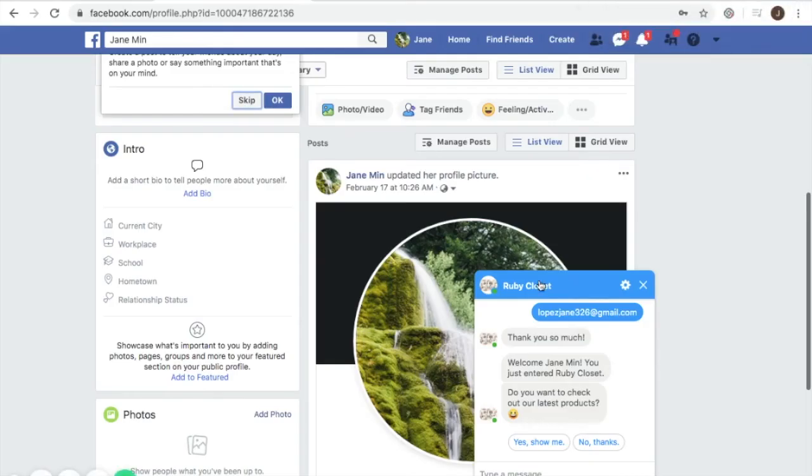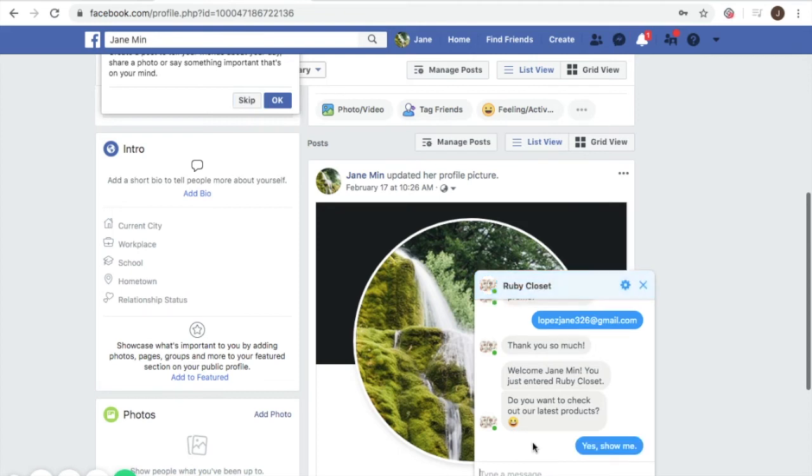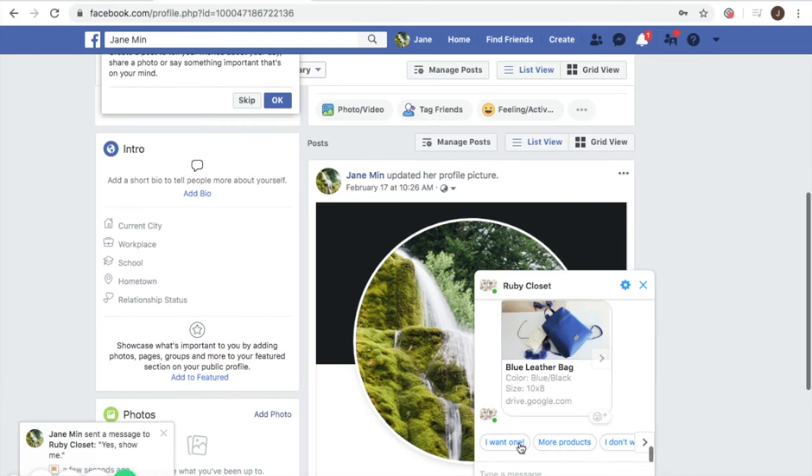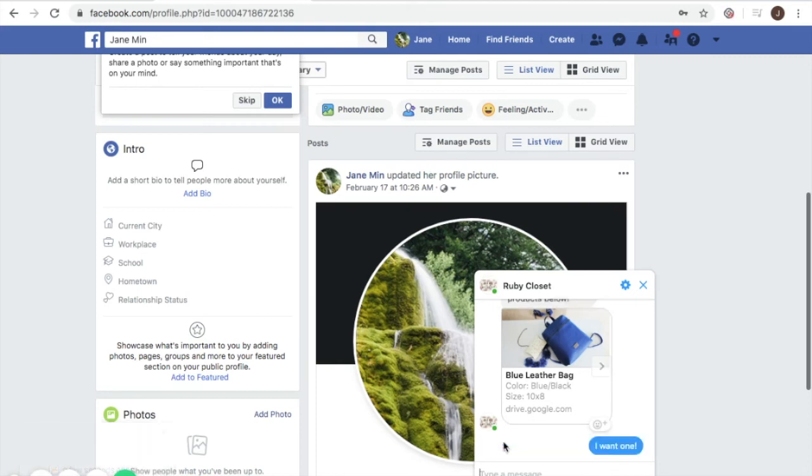See, now I already received my notification. So this is how it will look like. The welcome and the personalized name, and choose which option, for example. Show me it. Right, see, you are receiving notifications the same time a person is interacting with your bot. So say, for example, I want one.